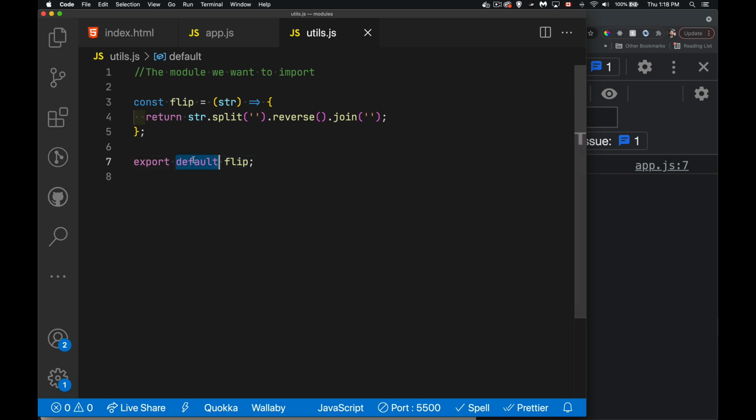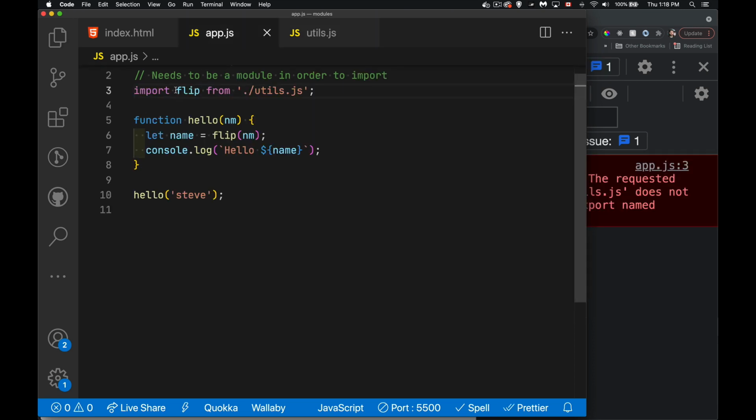If we don't have the word default, if we're just exporting something, then now we need to put curly braces around this to say, this is the object that I'm exporting, and this is a property inside of it, the same way we would do the import over here. Import the object, the module. Inside of it, you have this thing called flip.